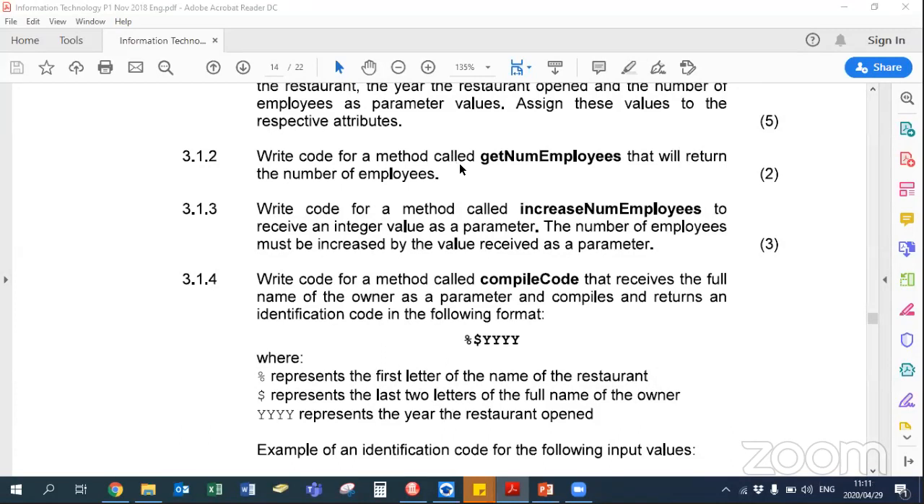So please call the function getNumEmployees. The reason for that is there could be code provided using this function with the name getNumEmployees. I remember them doing that one year in a paper. And if you change this name, then it's not going to work where they have provided code to call this function.